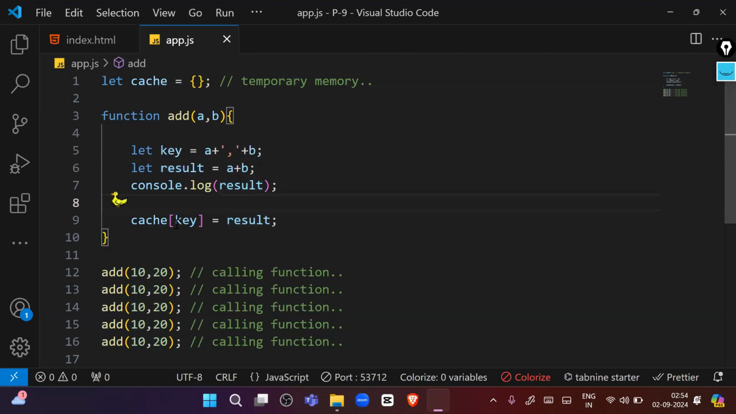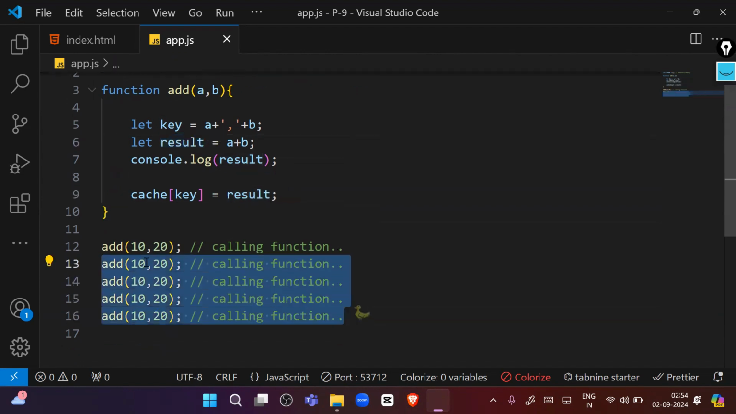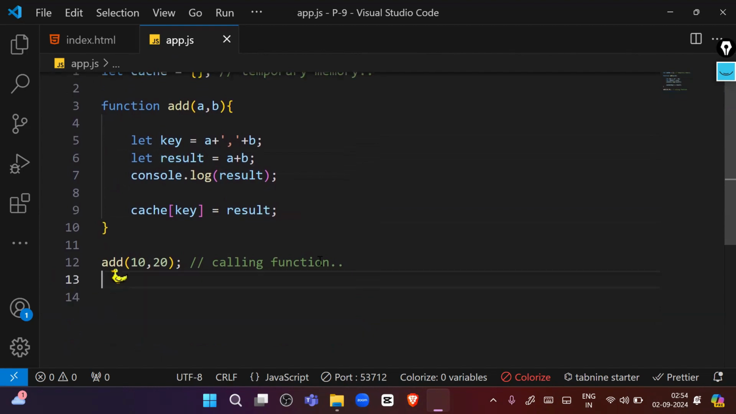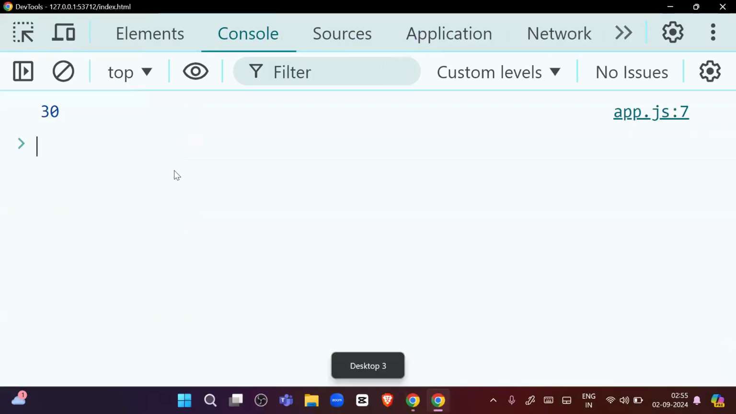So what we are doing, we are saying key means this 10 and 20, and value means the result, the addition. And we are storing it inside the cache. So see one thing, we are calling the add function, performing addition, printing, and storing in the cache. Let's see the result. What is the result? 30.